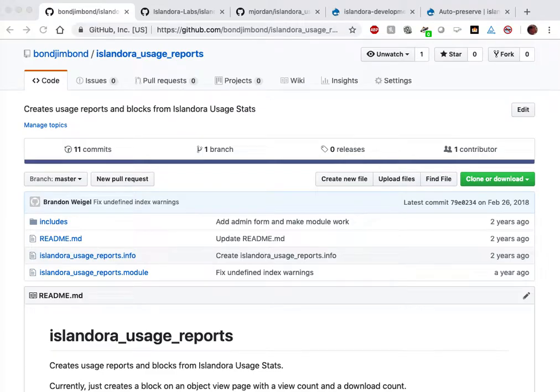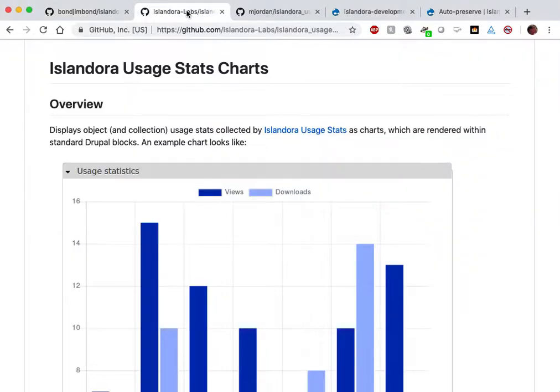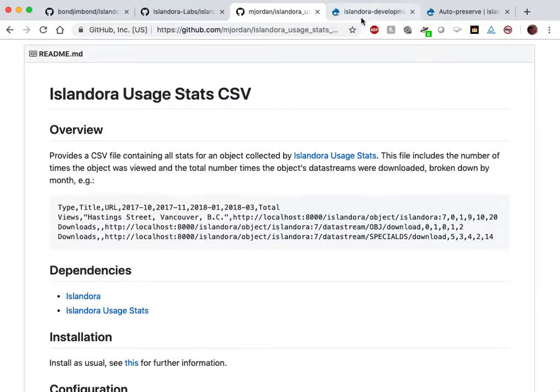There are several Islandora modules that expose usage statistics for individual objects directly on the object's pages. Today I'll be demonstrating three of them: Islandora usage reports, Islandora usage stats charts, and Islandora usage stats CSV. Each of these is dependent on the core module Islandora usage stats, which writes usage statistics to the database. We have other ways of gathering usage stats external to Islandora, which are explained in our documentation and other videos.